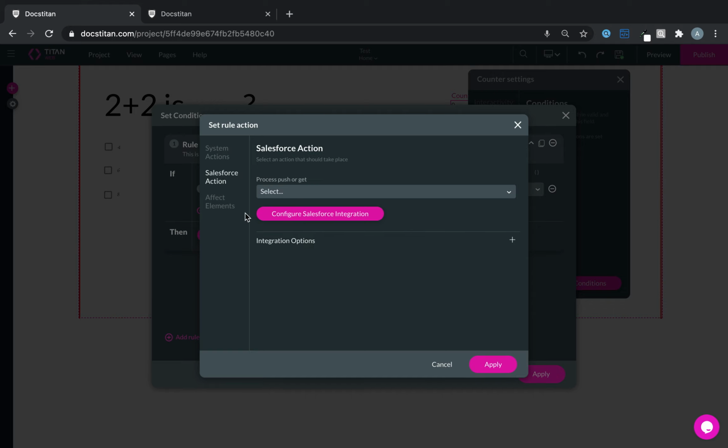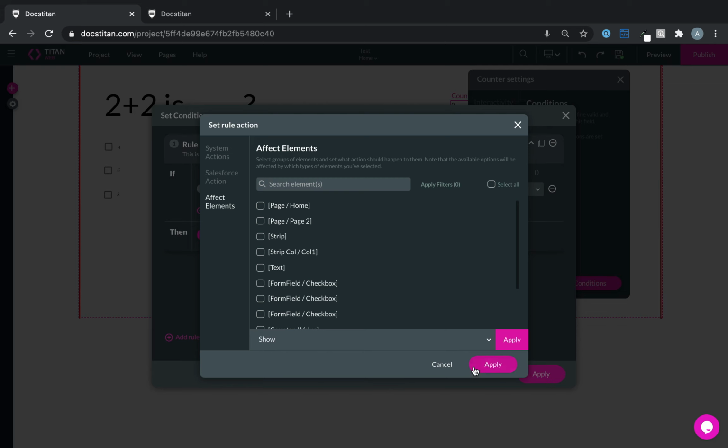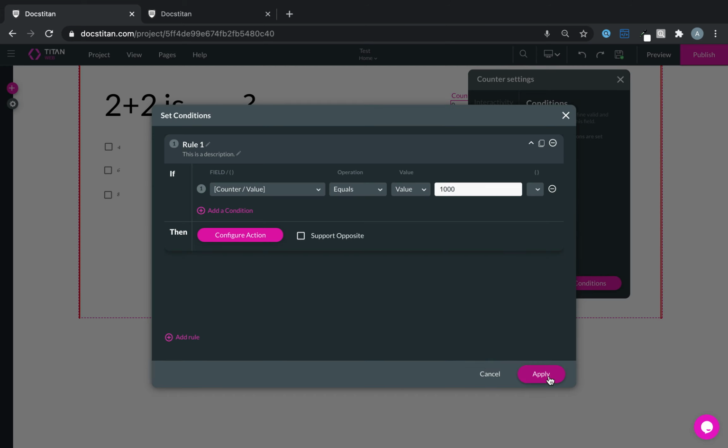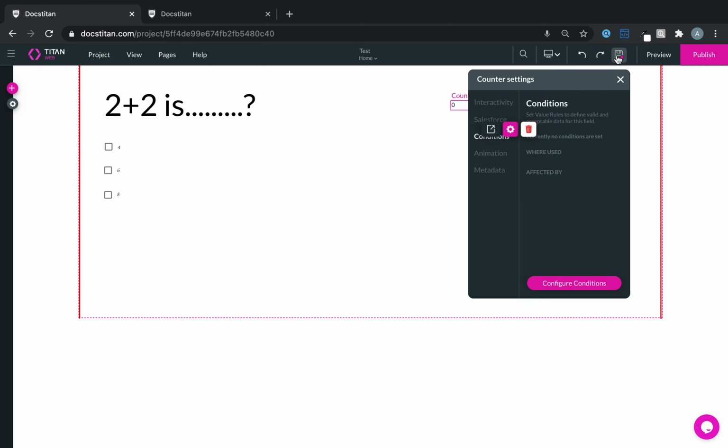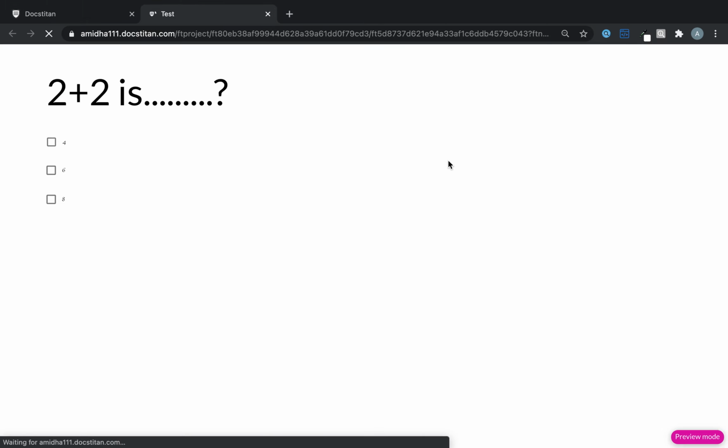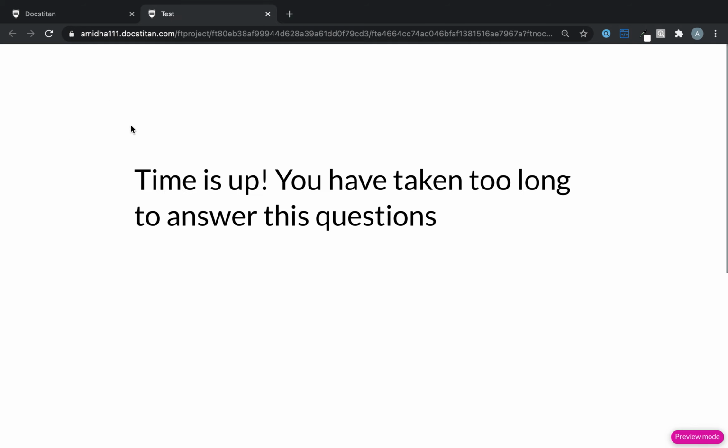You can run a Salesforce action, you can affect an element, you can do all sorts of stuff here. But for now, we're just going to do that. Let's click preview and go. So now we're going to let it run to 1,000. Obviously, I'm not going to bother answering the question, even though I know what the answer is. But when this reaches 1,000, it's going to redirect to the next page like that. It's going to say, time is up, you have taken too long to answer this question. And that's the timeout functionality for you.